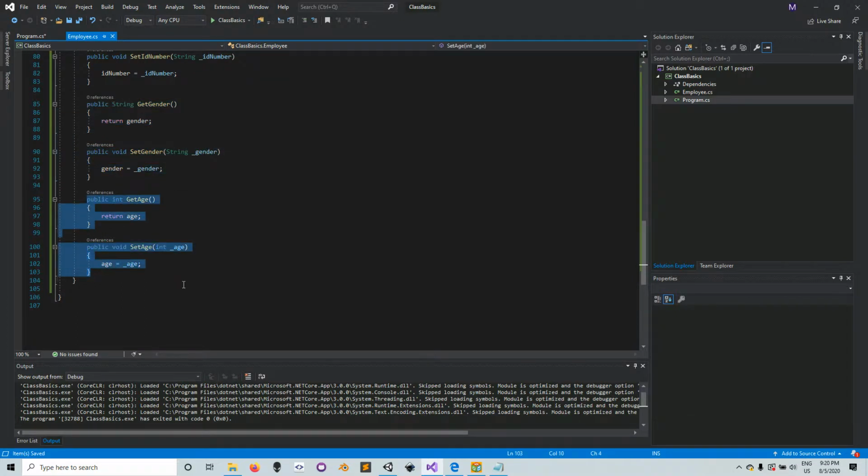Notice that the only difference between the getter and setter of the age and the other getters and setters is that for the age, it's int. So the get age is expected to return an integer value. Also, the argument that comes out of the underscore age variable is going to be of integer data type, so you expect an integer to be passed.